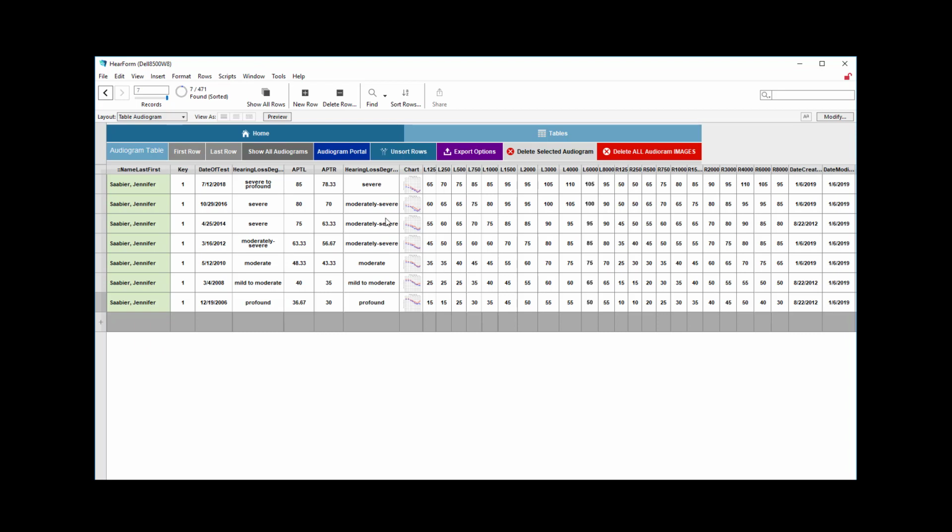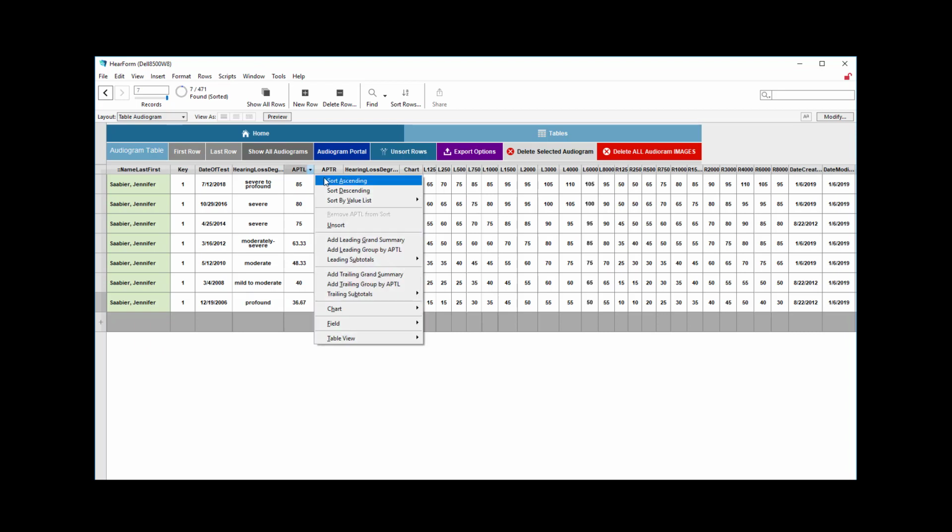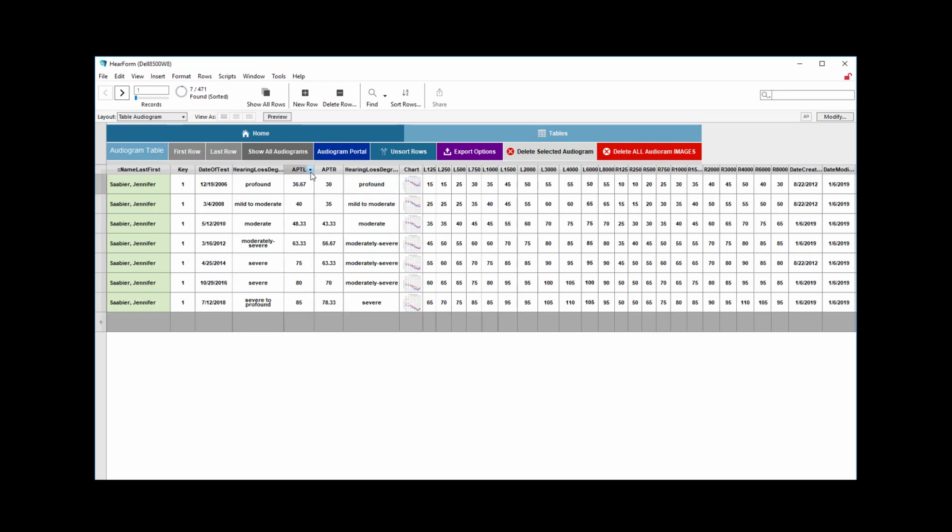But if you've sorted them based on any other category, for example, let's just sort by average pure tone left, not that there's much of a need to do that, but you get the idea. If I unsort, instead of it saying found 7 that are sorted, it will put them back in the order that they were entered into the system.